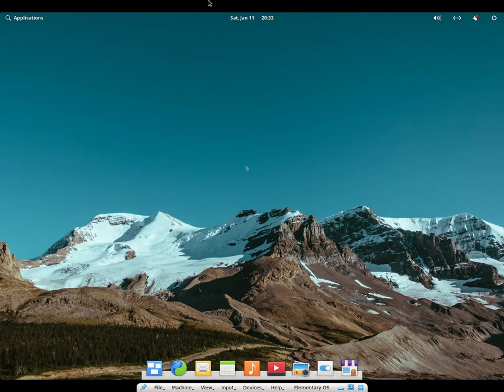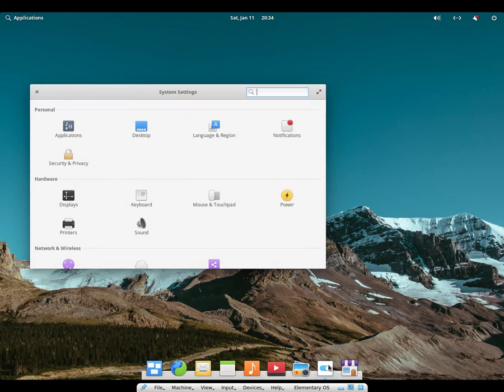Hello everyone. I just installed a version of Elementary OS onto my computer as a virtual machine, and I want to show you how it looks. This is the desktop for Elementary OS. I actually already changed the background, and I think it looks really nice. I installed just a few programs, and I want to show you.